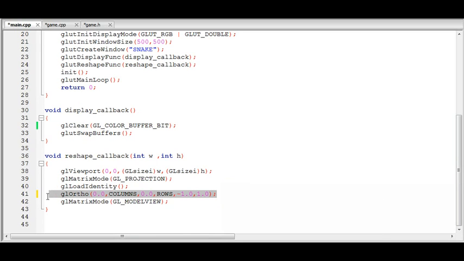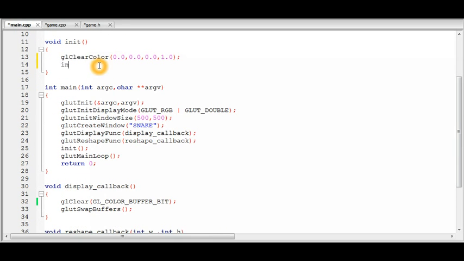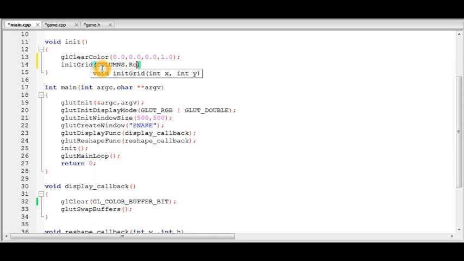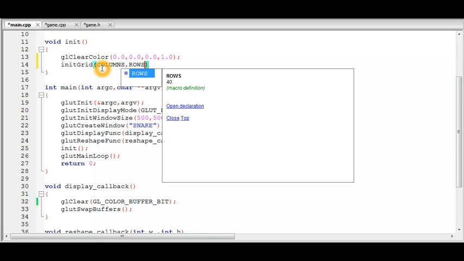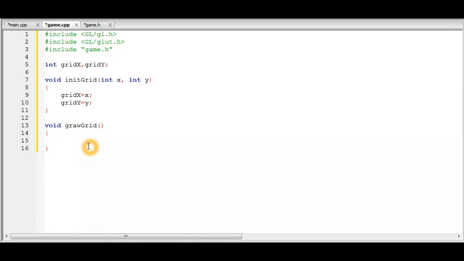So now the area covered by the screen will be the same area covered by the grid. Basically we have a grid that covers the whole of our screen and does not go out of the screen. So we will initialize the grid with the same values, columns and rows. And so the grid is initialized, and now the draw grid function will take care of drawing the grid.